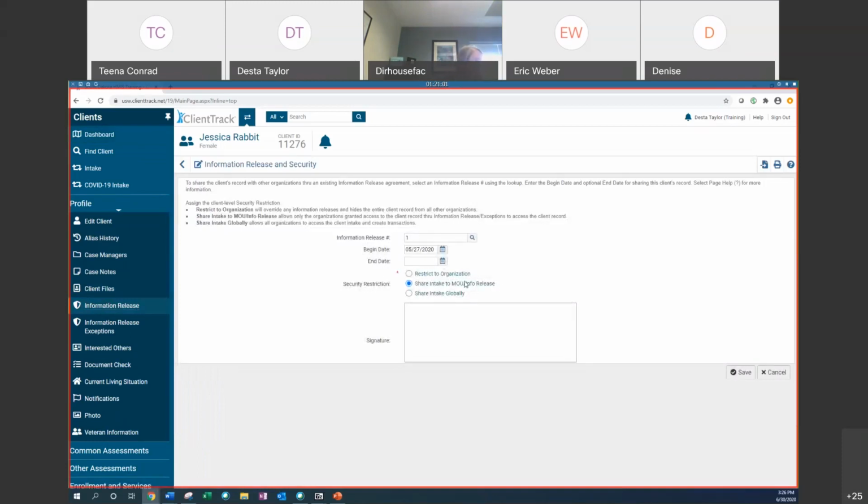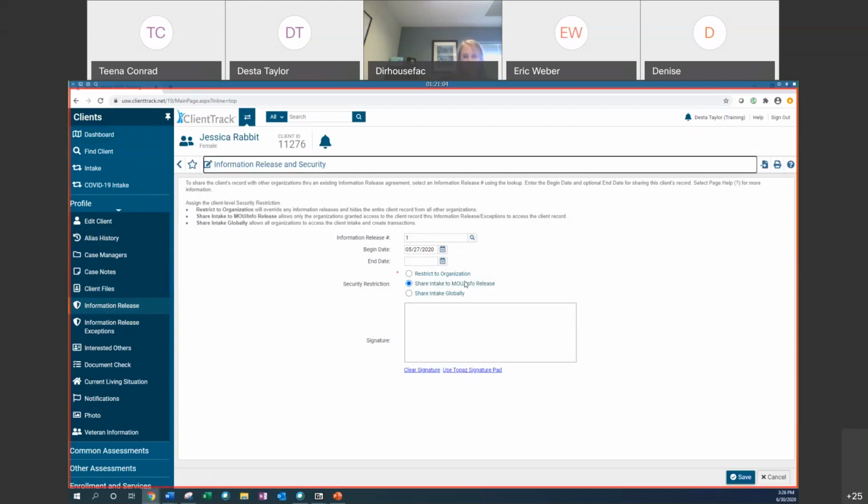Now, the one that is the bane of my existence that kind of causes the most issues is this restrict to organization. And that is because restrict to organization does not mean that it's going to restrict to the org that you have logged into. It's going to restrict to the org that created this client record. So if I select that, and Jessica, and this was not a client record that my agency created, then there's a good chance that this would go away and I wouldn't be able to search it because it's going to pull back to the client record that created it. And that may not be mine.